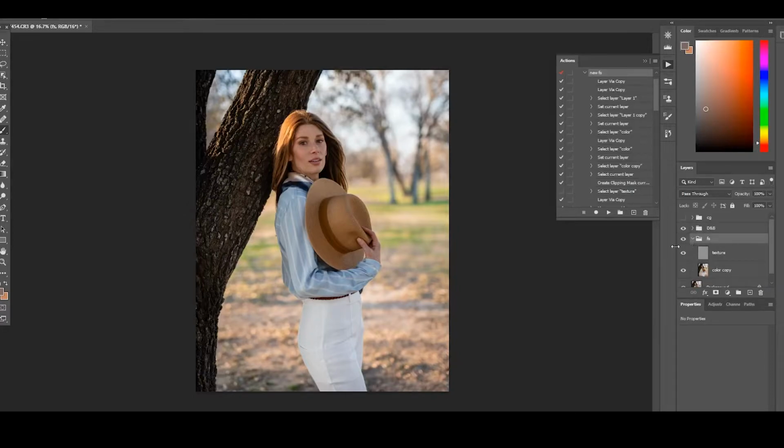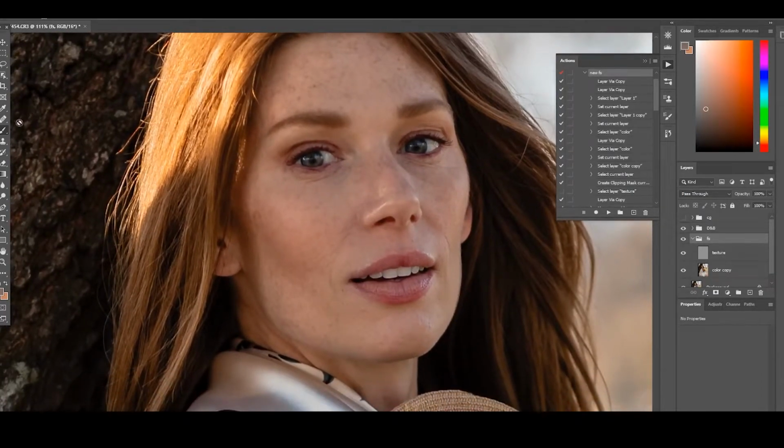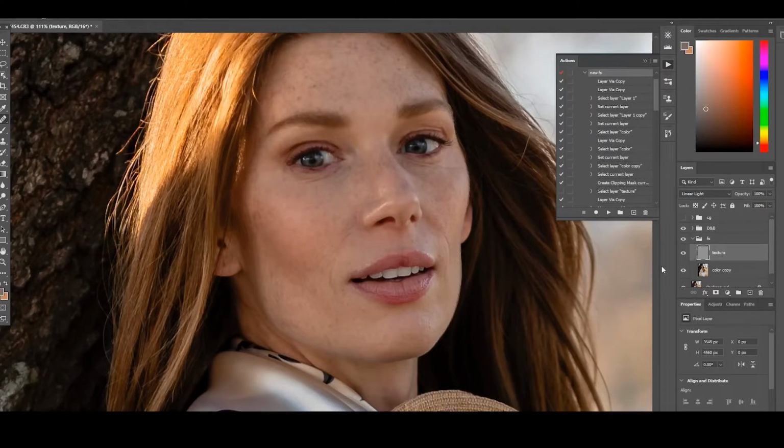So starting with frequency separation, what we're going to do is go into the skin. We're going to click the healing brush tool. I like the healing brush tool more than anything else. And I click the texture layer. And if you don't know, frequency separation allows you to edit the texture separate from the color of the skin. So you're editing one or the other without affecting the other, which is really helpful to get that high-end editing.